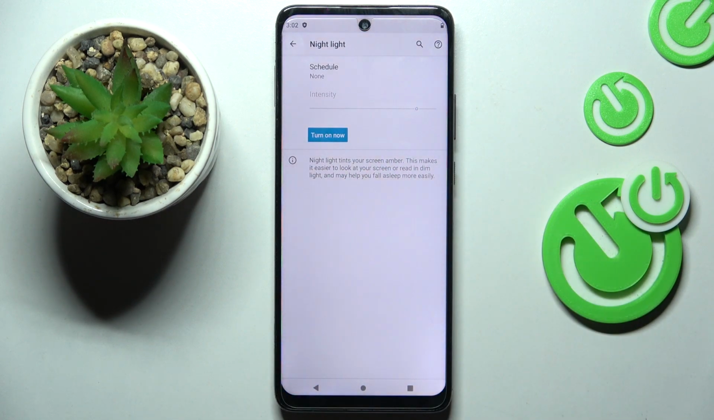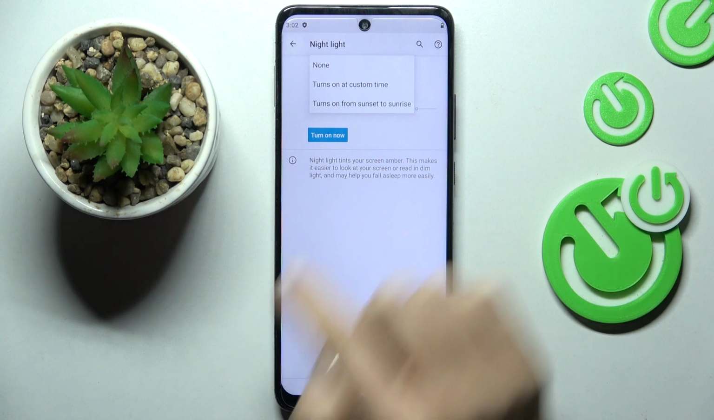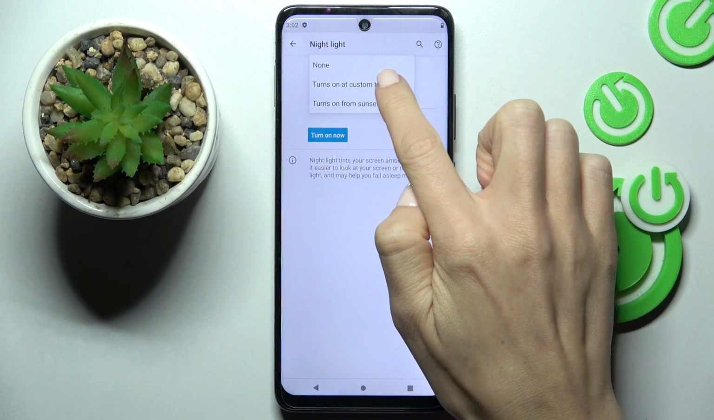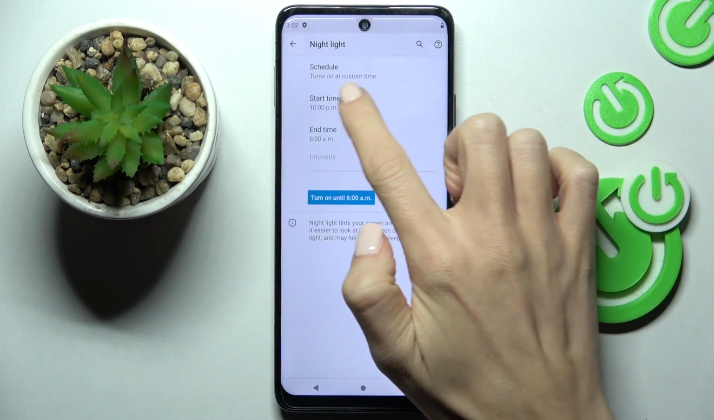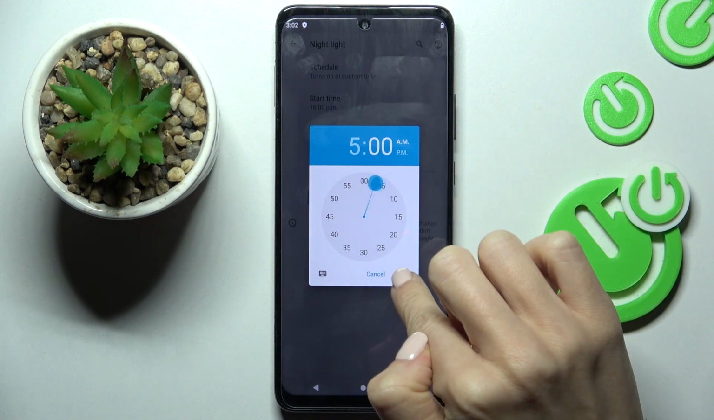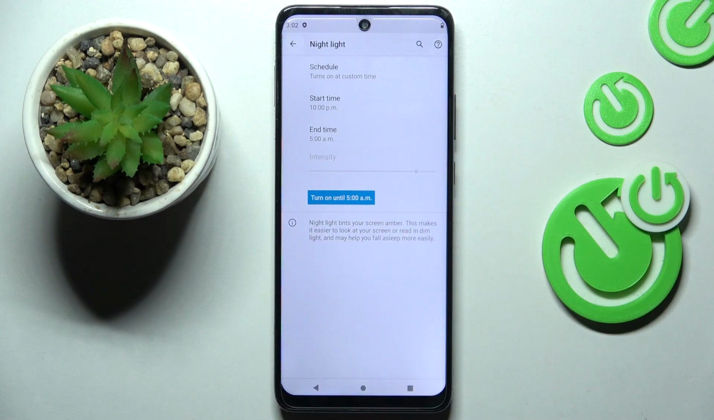same way. You can also schedule it, so if you wish to do it, click on schedule, and then you can use either from sunset to sunrise option, or you can set custom time, so just click on custom time and then pick the start and end time. Then it will be activated between those hours.